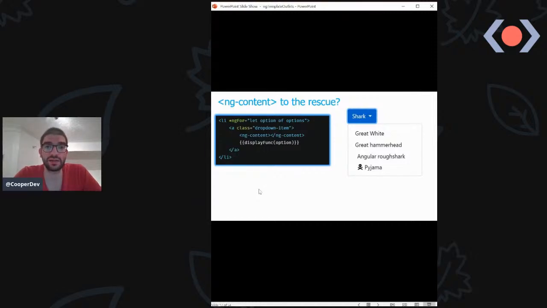And secondly, the ngContent has no idea which shark option it's actually being displayed with. So you've got no way of making sure that the right picture is shown. So we need something more powerful than this. And it was at this point that I was getting stuck Googling, looking for lots of articles, trying to find a solution, because I knew that what I needed was something like ngContent, but it also had to be aware of the context within the template where it was being displayed.